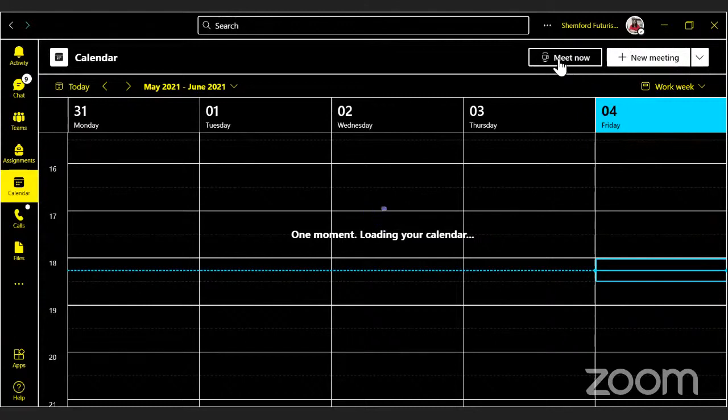Like if I want to connect with someone immediately, right now, I will just click on Meet now, right? Like I'm clicking on Meet now, and then it will start my meeting. If there is the option New meeting, there is a drop down near to it, right?